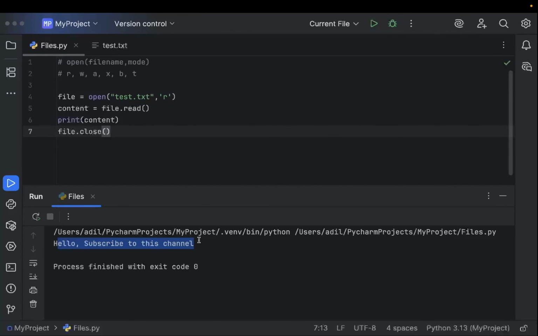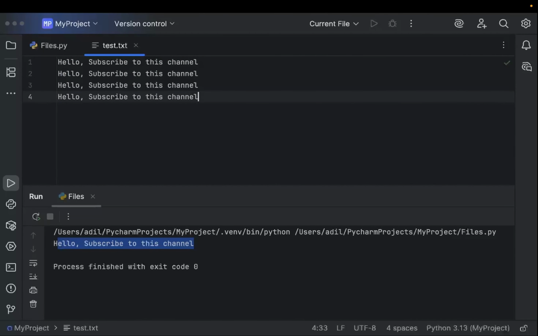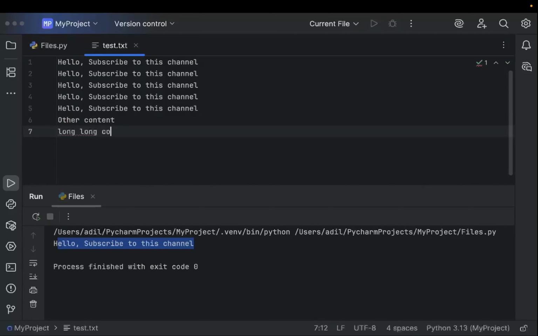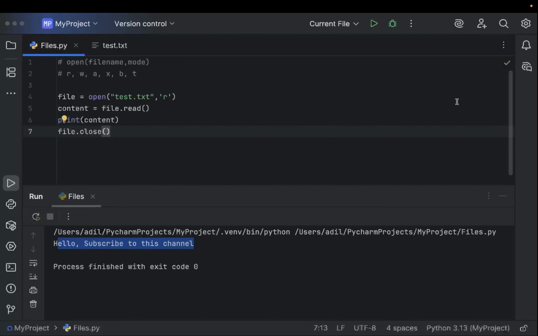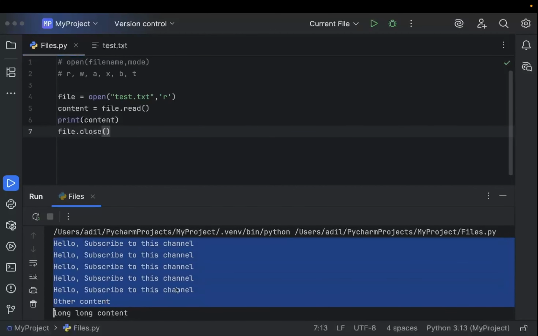How amazing is that? We are getting content from a file. Now you can copy this line and paste it 5 times, 100 times is very much, then you can have other content, for example other content, then long content. You can save this, and if you go to this files.py file and run that, you'll see Python reads the whole file content and prints it in the terminal.